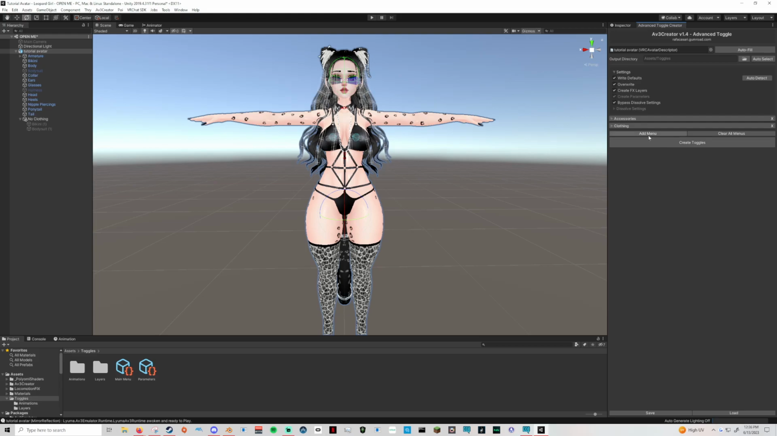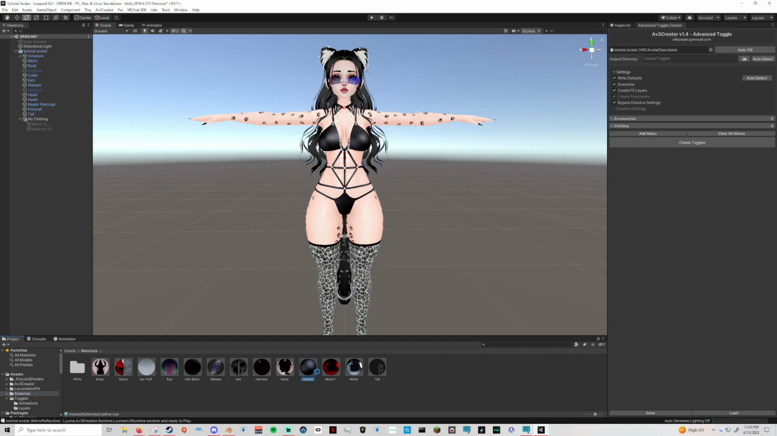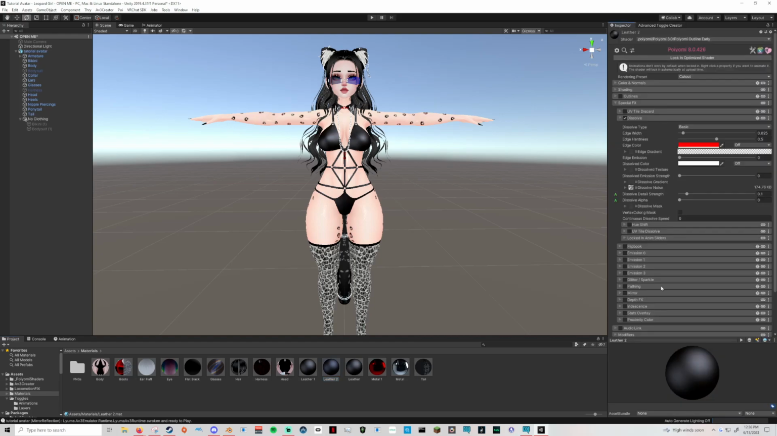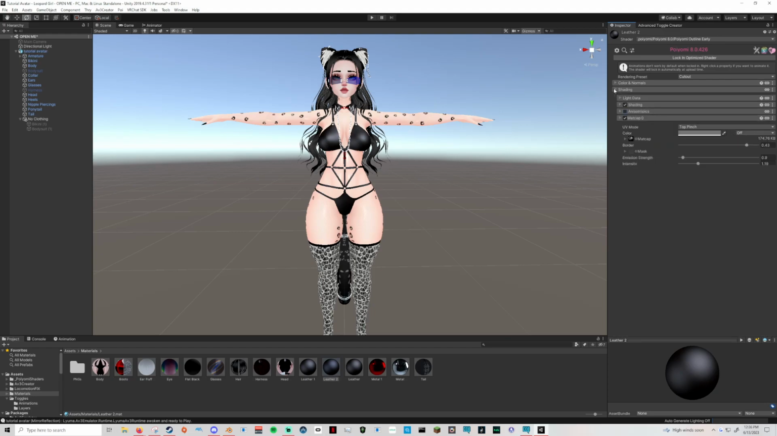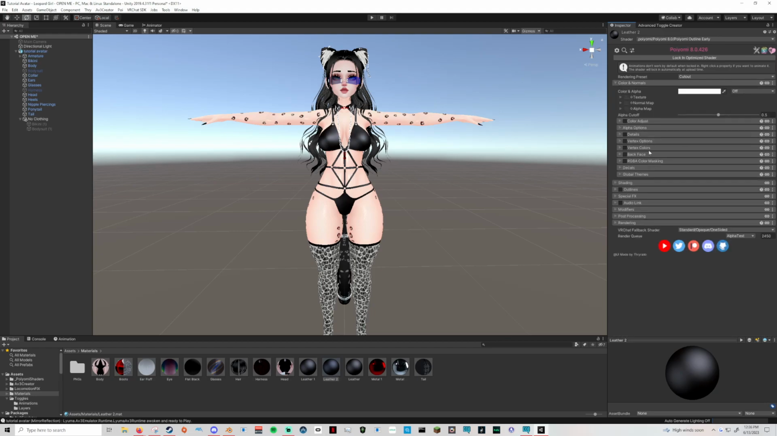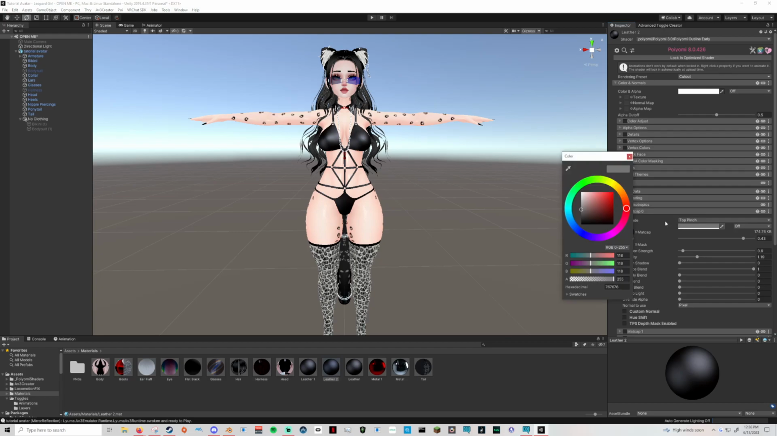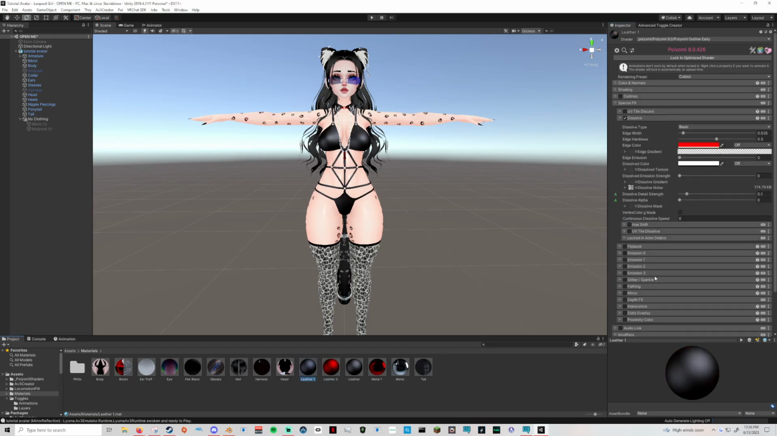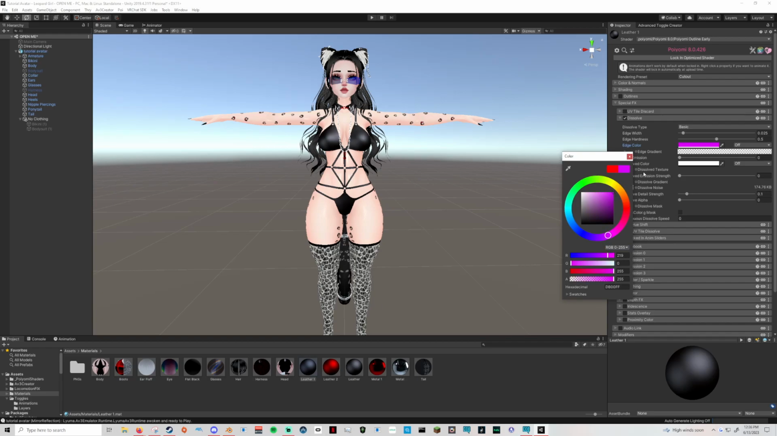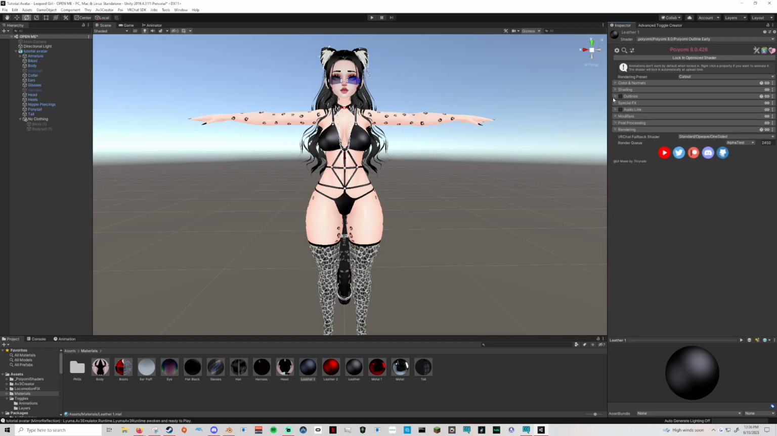I'm trying not to go too fast, but I know I talk fast sometimes. So the next thing I want to do is mat swaps. I don't really have everything prepared for what I actually want her to be. So we're just going to make some fake ones for now. So purple.